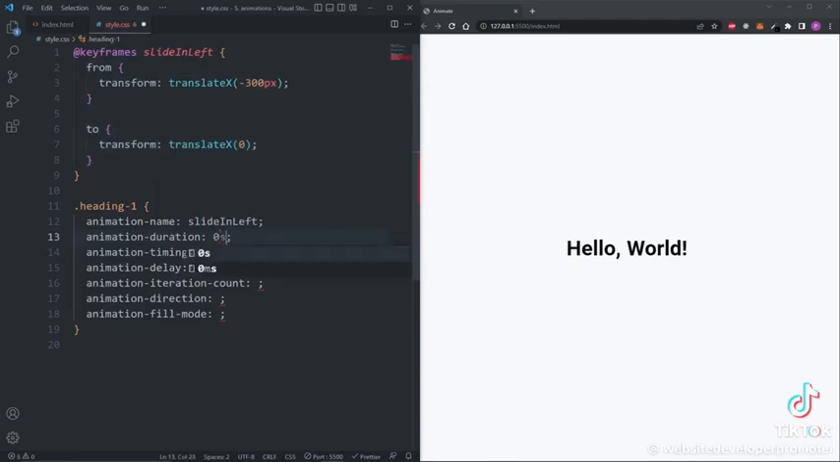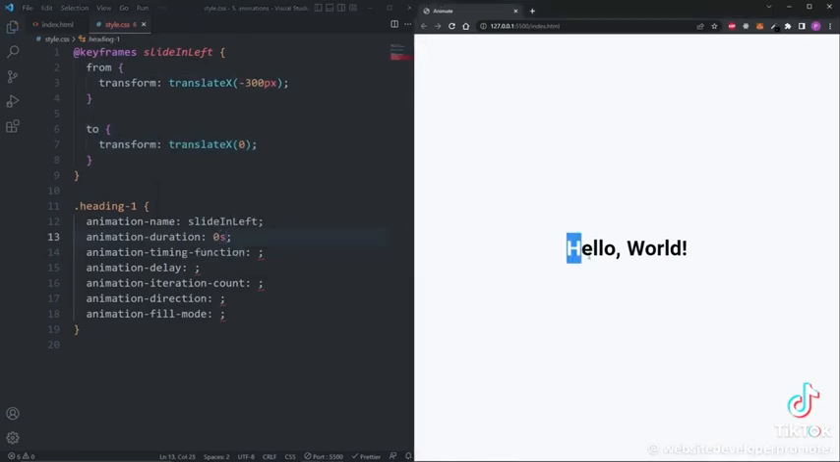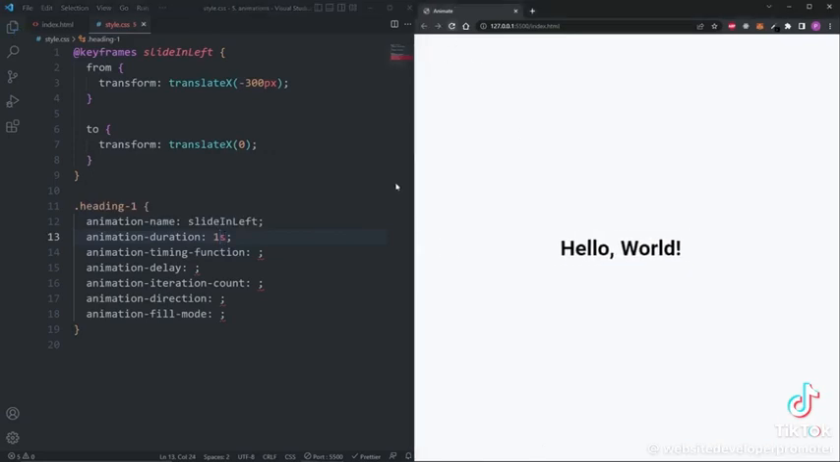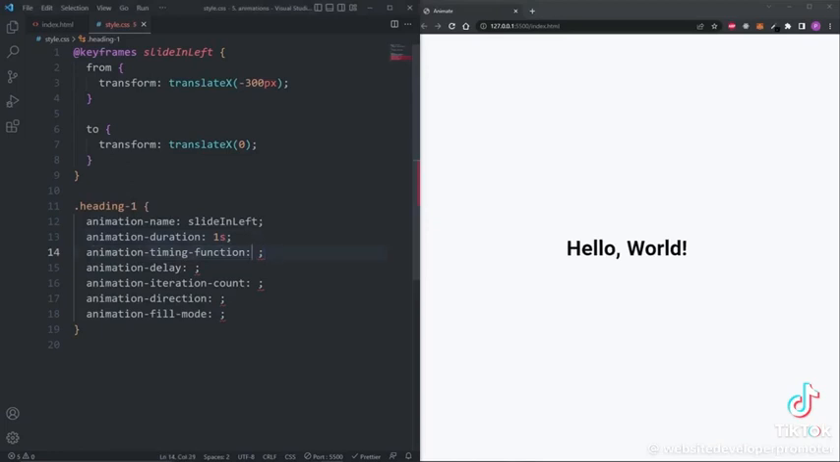The default is 0 seconds, but if I leave it at 0 seconds, our animation will never run. So I'll set it to 1 second. Now we see our heading is being animated. The animation timing function property defines the acceleration curve for the animation. The default is ease, but we have the same options as before: ease, ease in, ease out, ease in out, and linear. I'll set mine to ease in.